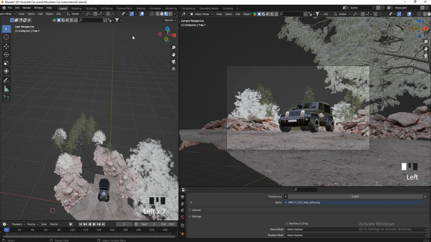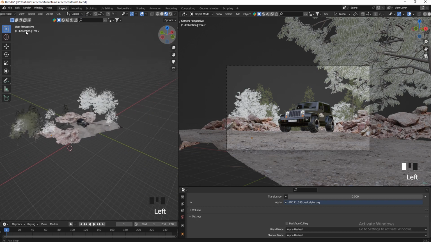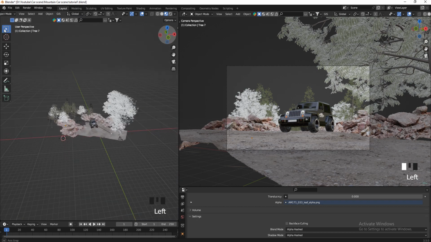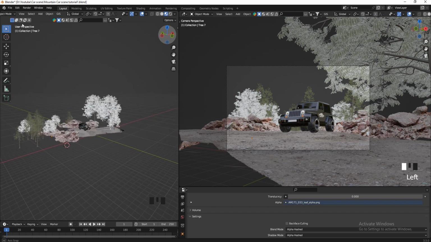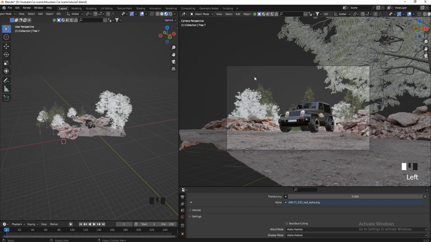If I navigate like this, when you are viewing it outside of the camera view, everything looks a little bit off, but when you work according to your camera view, that's what your result is going to be. You don't have to worry about everything. All you have to focus on is the view which you're able to see from the camera.